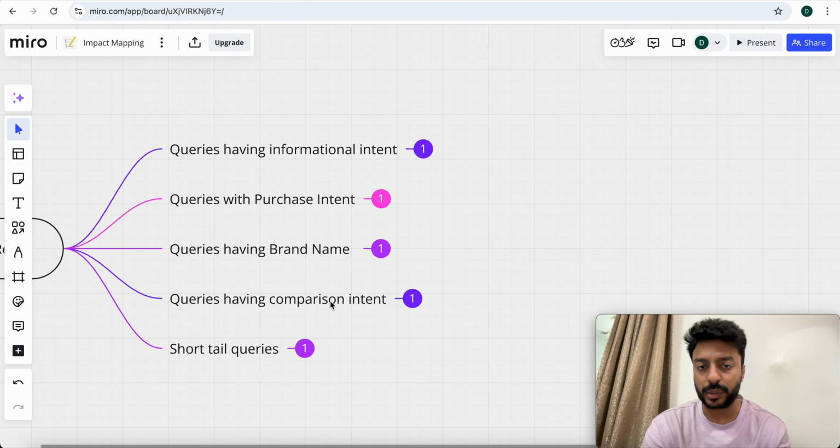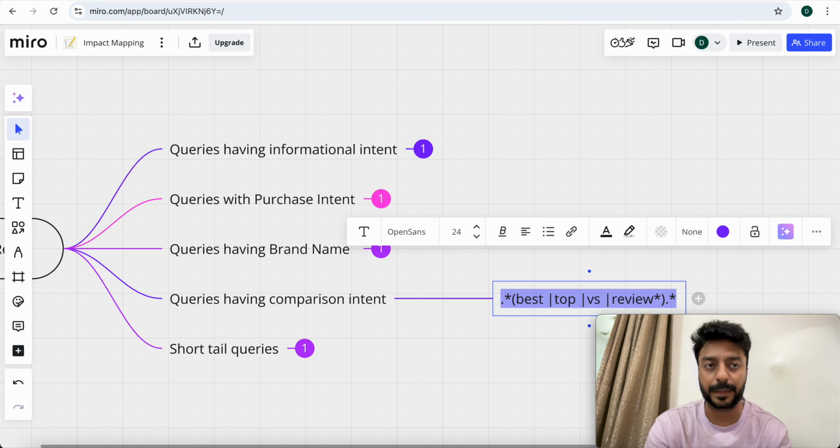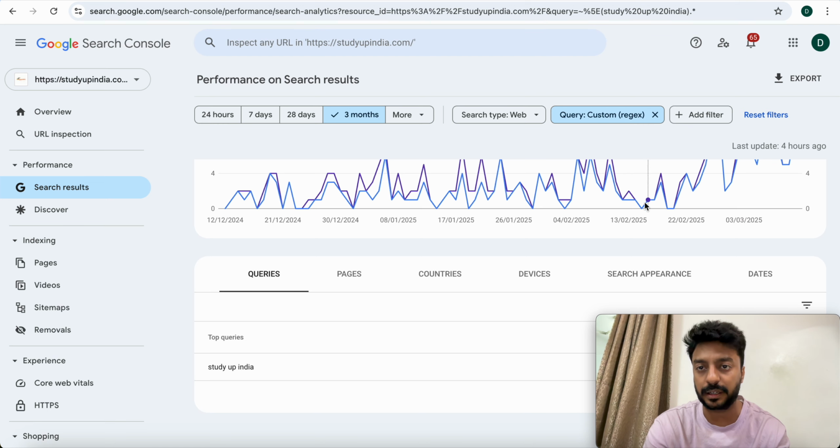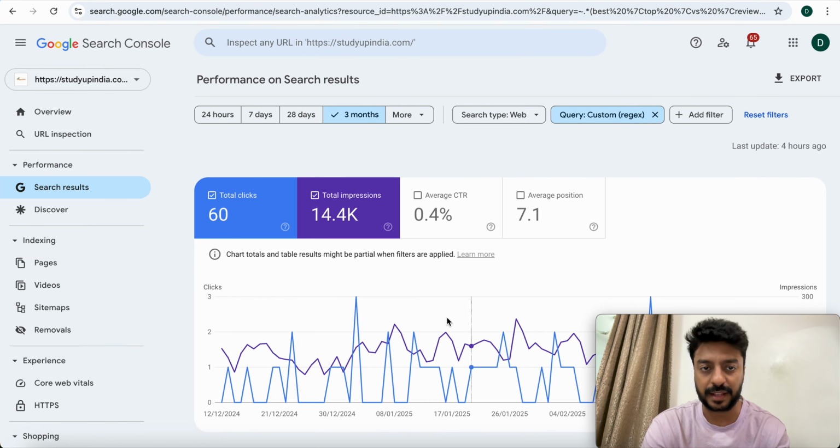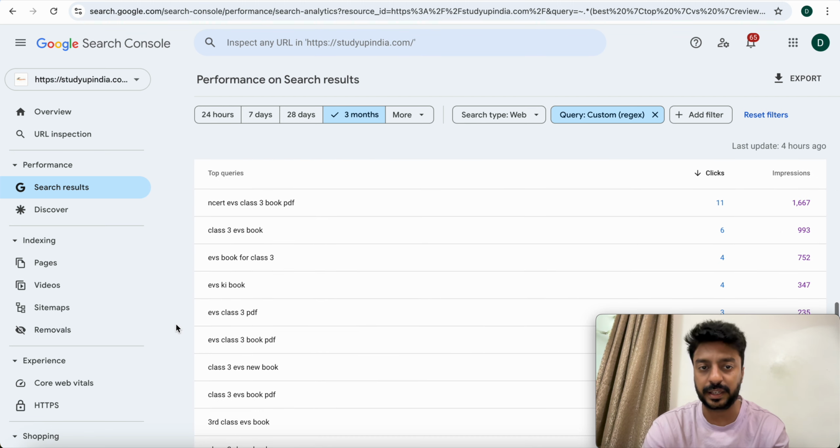The fourth one is queries having comparison intent. Now I want to specify how people are comparing stuff on the internet and coming to my website. So this is how I'm going to do it. All you have to do is apply this regex, and then you can see that I've got 14.4k impressions, which is very huge, guys, and 60 clicks. That means people are comparing a lot to come to my website, and these are things that they have compared: NCERT, EVS, class 3 book PDF, class 3 EVS.